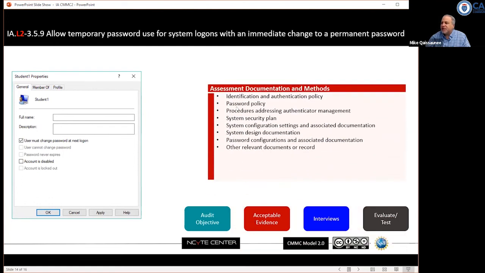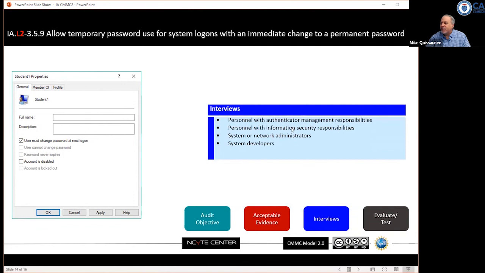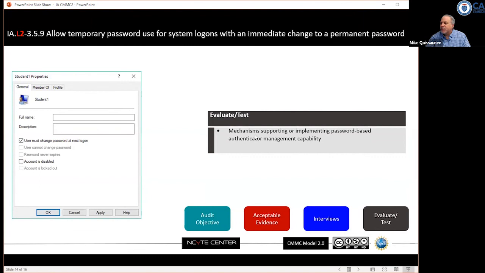The evidence here, again, our password policy and identification and authentication policy show up. And the password configurations, here is a new one here. Interviews, again, our authenticator management shows up over here. And then what do we test? The mechanisms supporting or implementing password-based authenticator management capability.